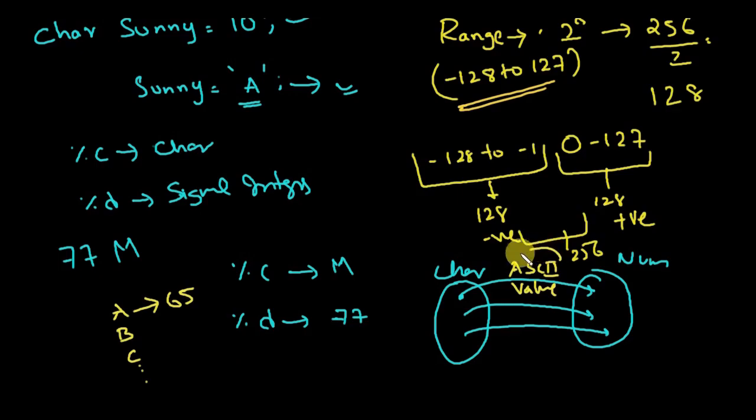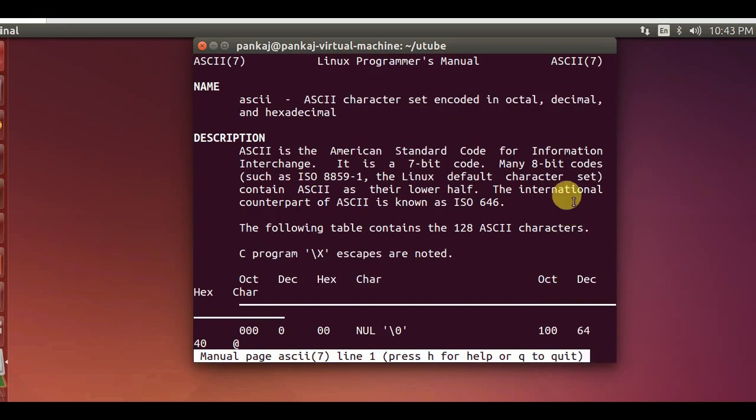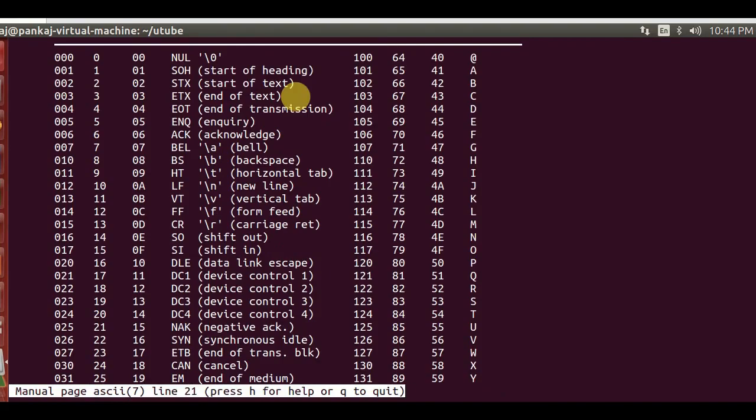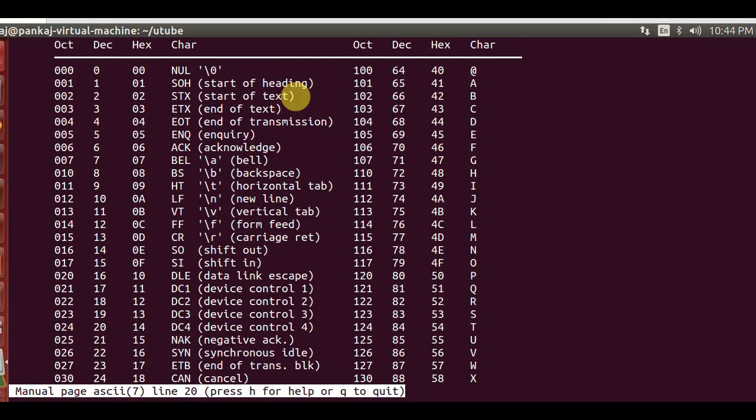Now how do we access these ASCII values? Let's see what is there in ASCII. You can type man ascii. ASCII is the American Standard Code for Information Interchange. It's a 7-bit code. We got 77, right? You can see at the top: octal, decimal, hex and character. For the character M, you can see that the decimal value is 77.